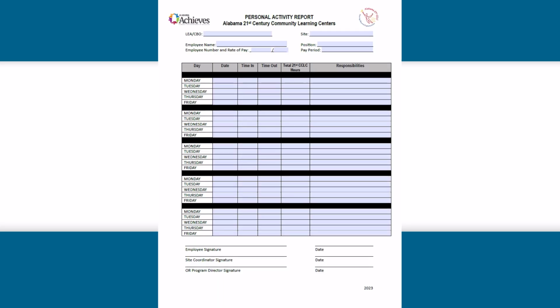Here you will find a sample of the PARs report that you all will turn in for your employees. You can see where they're listed. You can have the LEA or CBO, the site, the employee's name, their position, the employee number and rate of pay, and also the pay period. Here you can add the dates, the time in, time out, the total 21st century hours, and their responsibilities. Please remember that the signatures for the PARs should be a wet signature for the employee and the site director or program director, and dated.